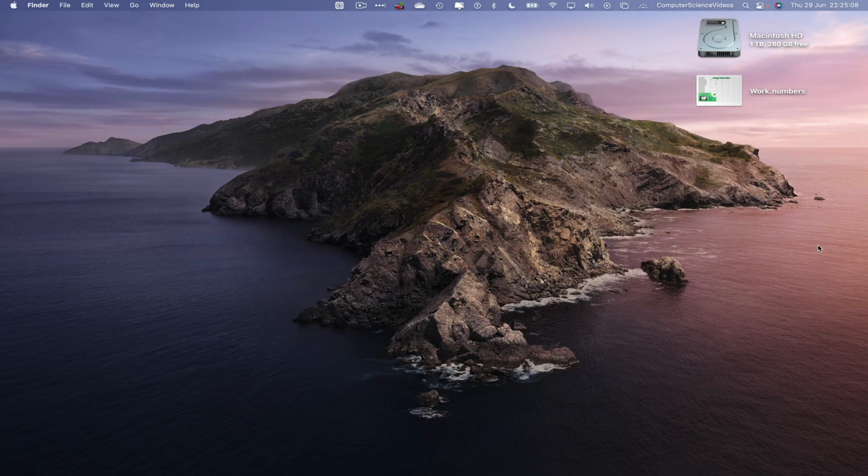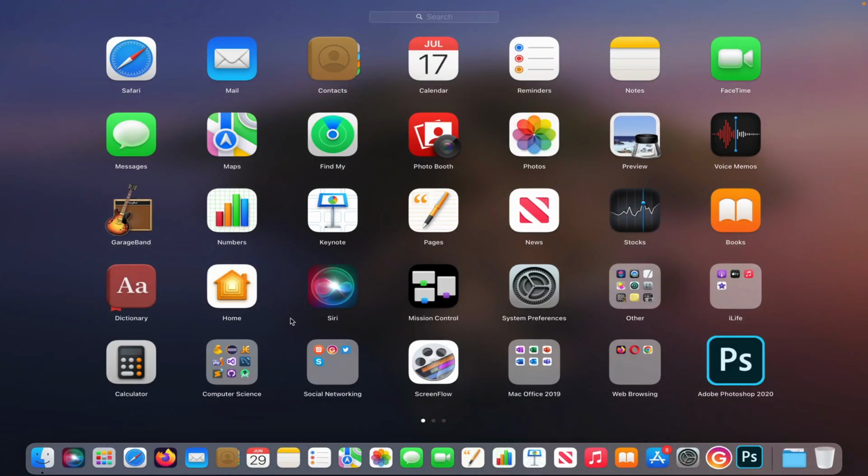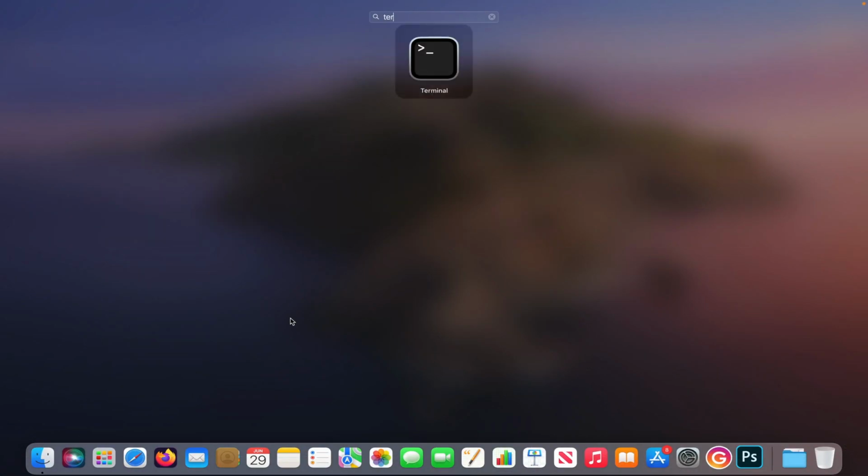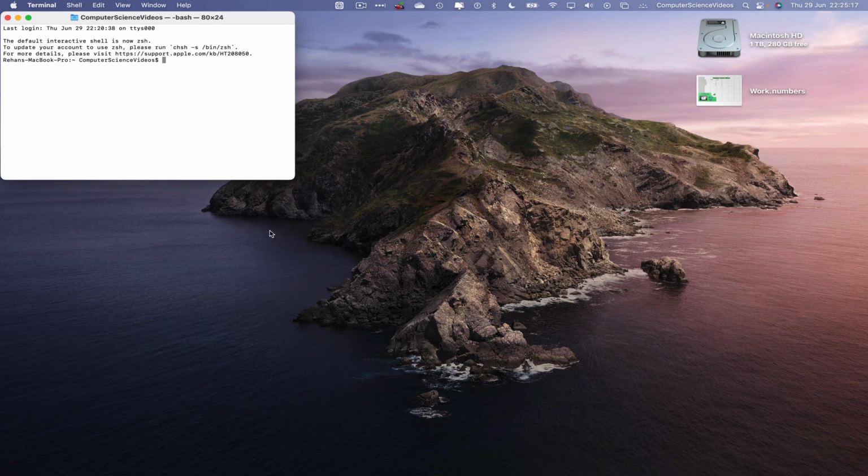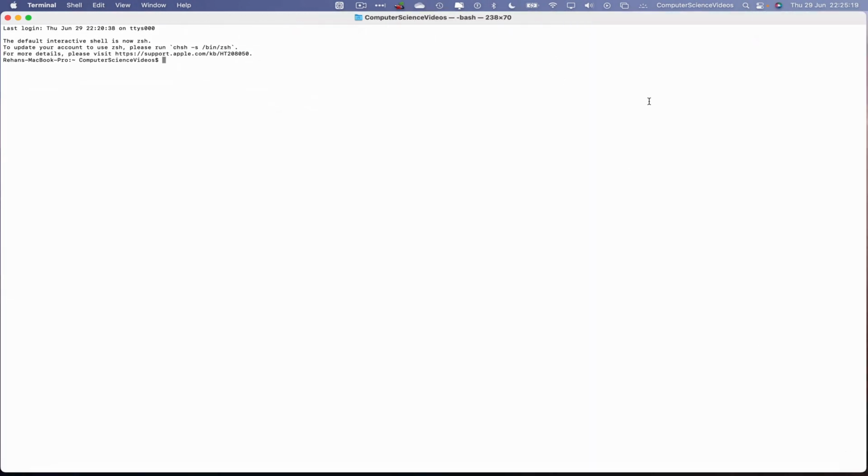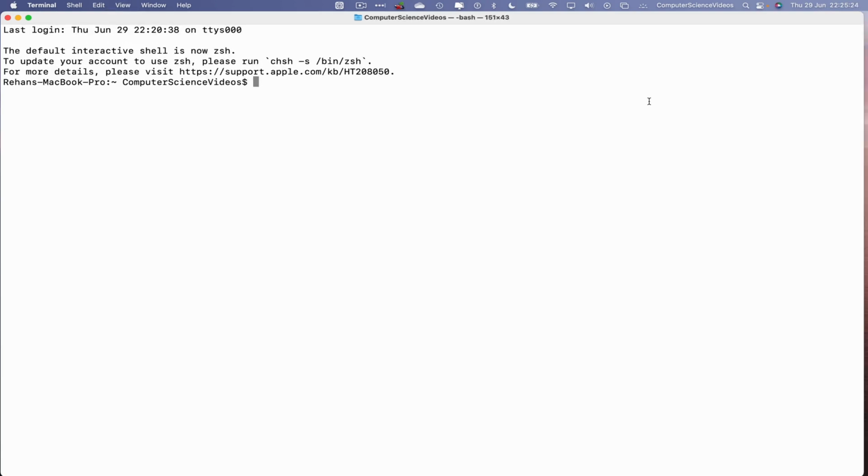So now let's go all the way down to the dock. Go to Launchpad. Go to the terminal command prompt. Open up the terminal command prompt on screen. Increase the size of the terminal window as well as the text size. Command plus a couple of times. Now what we will do is ls.